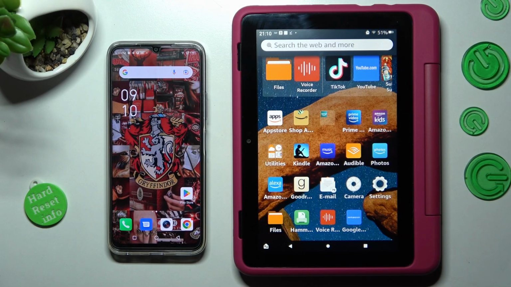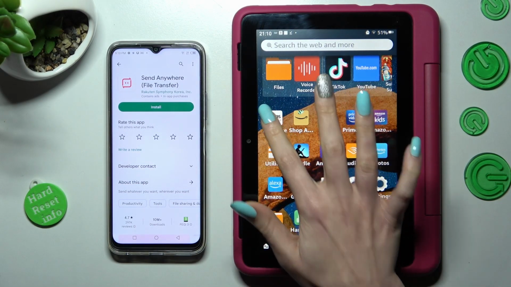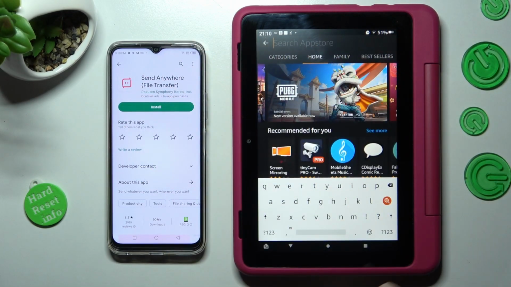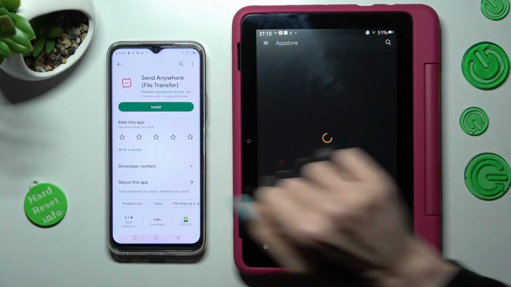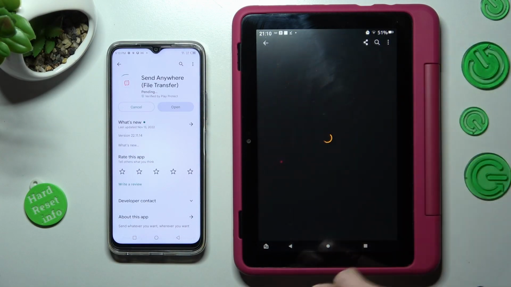You need to begin by opening Play Store on an Android and App Store on Amazon. Then click on the search bars, type in Send Anywhere and get this free app from this developer. When your app is ready, open it.